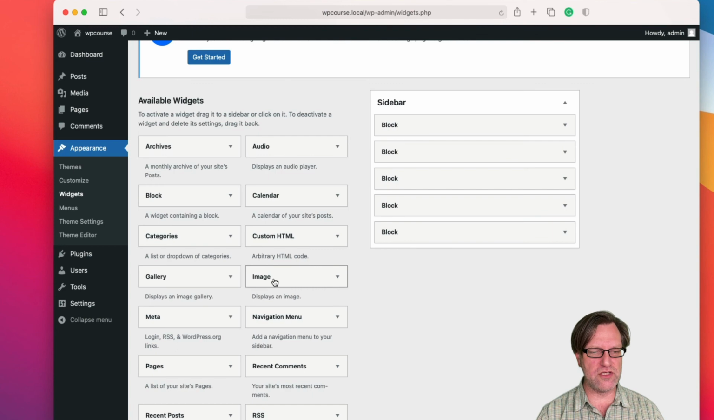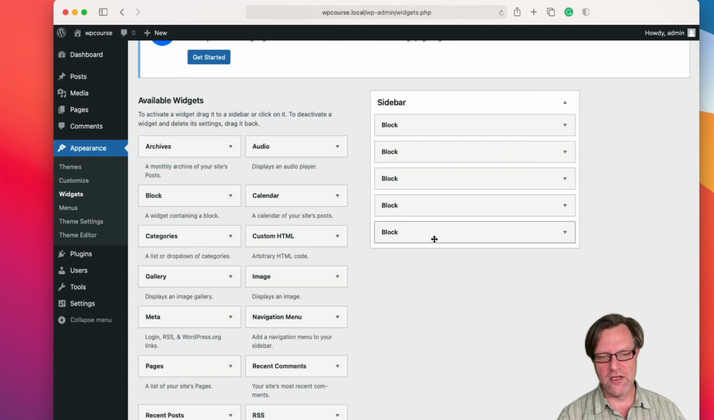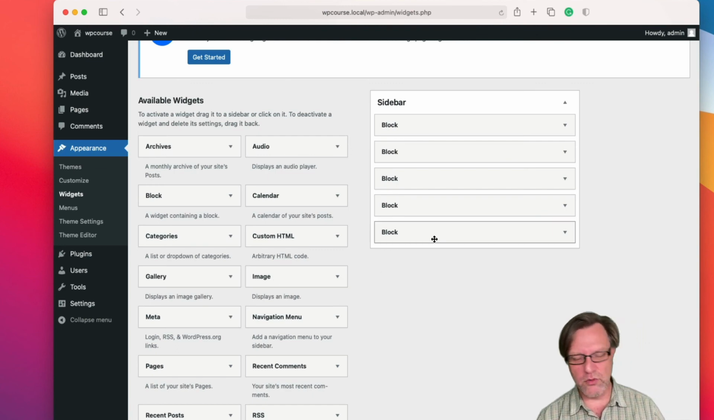Should I then use the image widget or should I use the image block? Well, at the moment it depends on your theme, but in the end it will all be blocks. So we are transitioning from widgets and turning them into blocks, because in the end, the end goal with WordPress is that everything should be blocks. So this is the future.